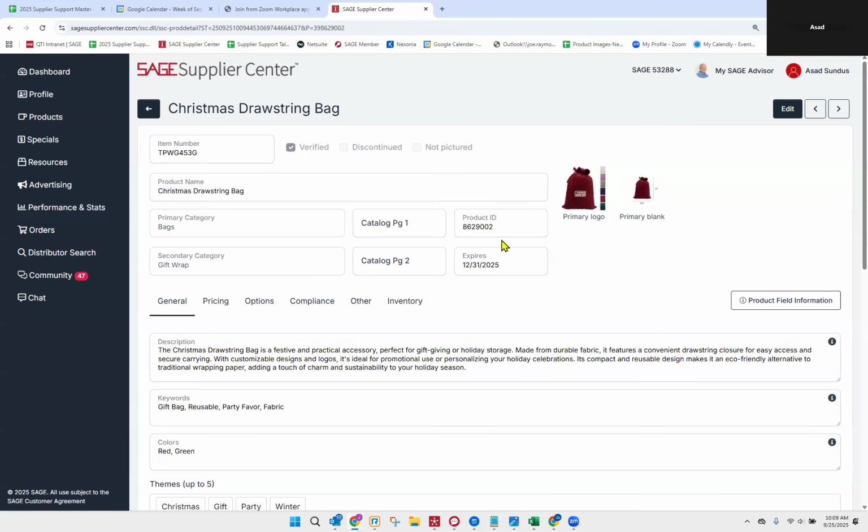On this one, this is a bag. This isn't considered gift wrap. Gift wrap would be on a roll, like when you would buy it from Walmart or Target, it's already on a roll. Now, you can always mention in the description you can use it as gift wrap, so I would put "perfect for gift wrap, gift giving," etc. But the category needs to be exactly what the product is.